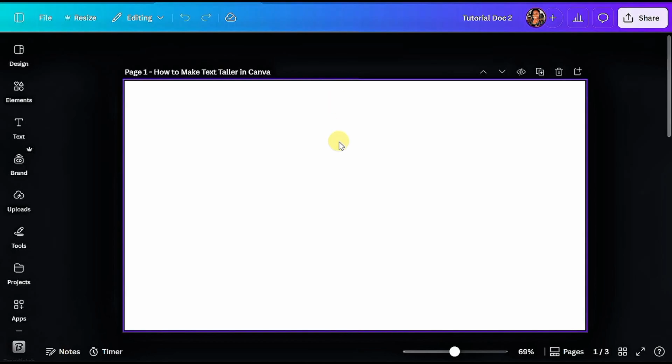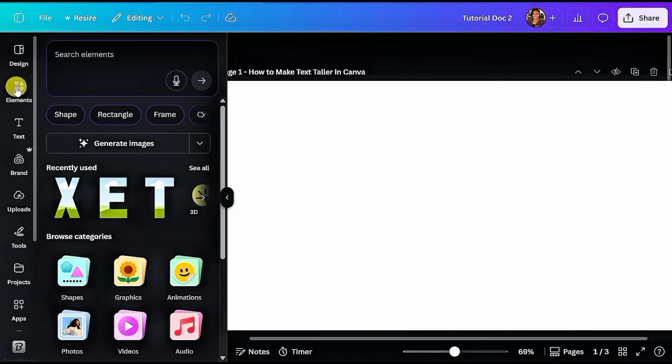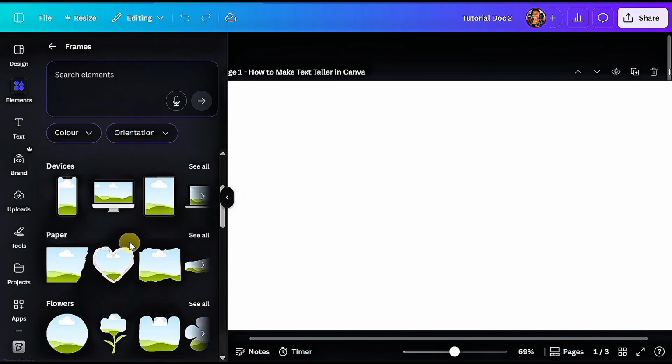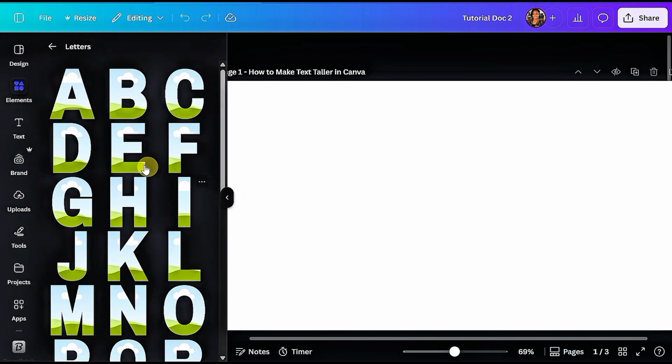To make text taller in Canva, let's bring in our text by going into elements here. I will come down to the categories and go over to frames. Now let's scroll down under frames to find letters. I will click on see all. So from here, we will start bringing in our text.